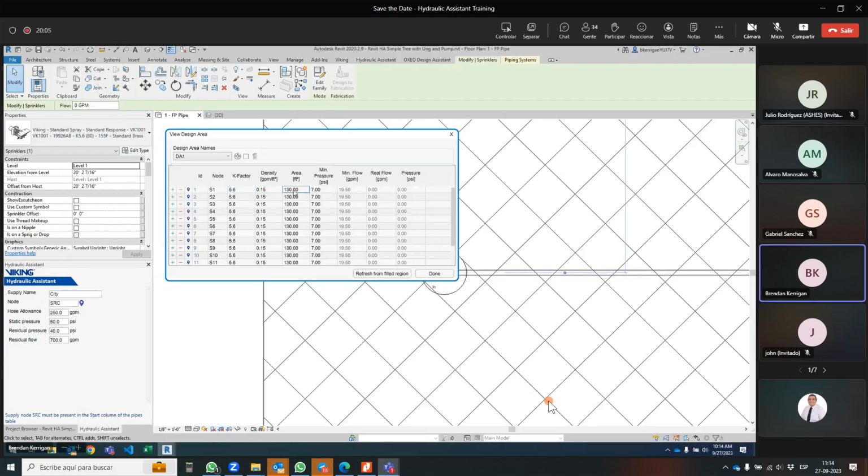After that, you have your density and area, minimum pressure that you all provided, the calculated minimum flow. So this is going to decide if the density area or the K factor pressure are more demanding. And then on the right-hand side, we do have some results once we get the calculation running.